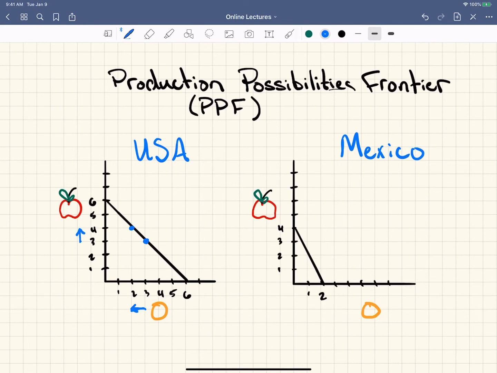And conversely, for the USA, if you want to produce 1 more orange, right? If you want to go, say, from this point to this point, to go from 2 to 3, it's going to cost you 1 apple. You have to go from 4 to 3. This is easy because the USA has 6 or 6. So it's a 1-to-1. You either produce 1 apple or you produce 1 orange. That's the cost of apple and orange production for the United States.